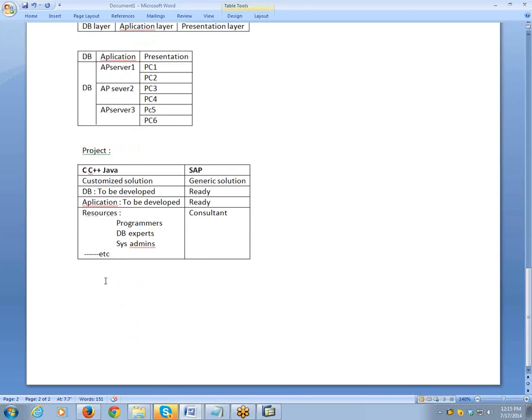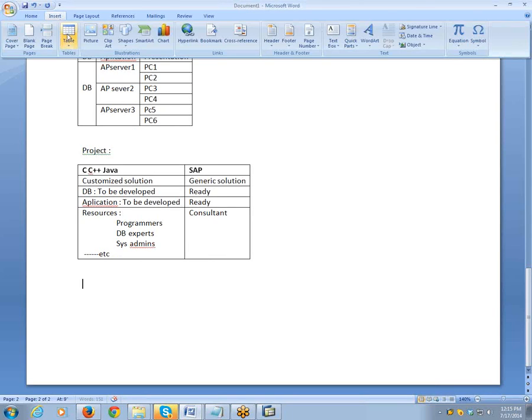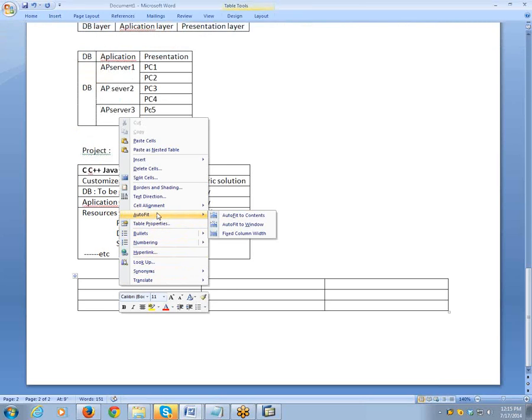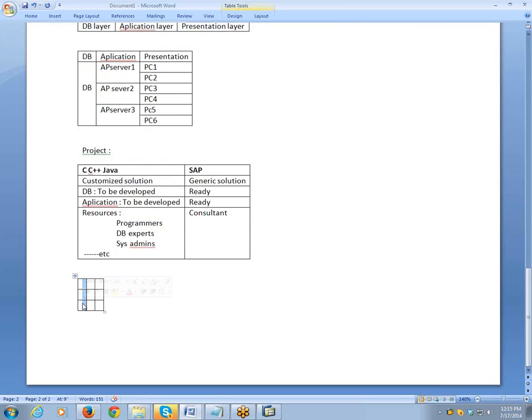And consultants are again of different types. Any idea? Basic consultant, advanced consultant, maybe? Not sure, okay. So basically the consultants are of two types actually. Technical as well as? Technical consultants and functional consultants.